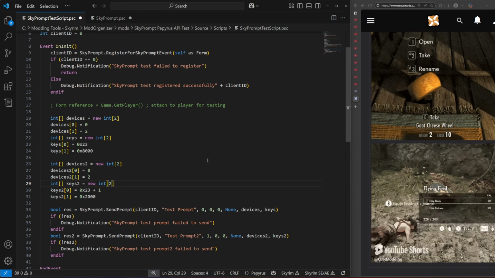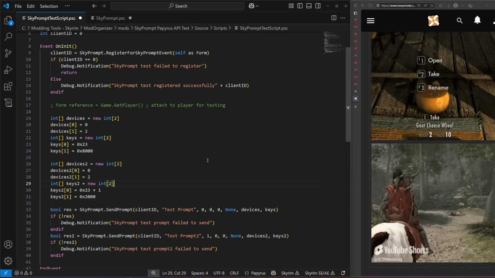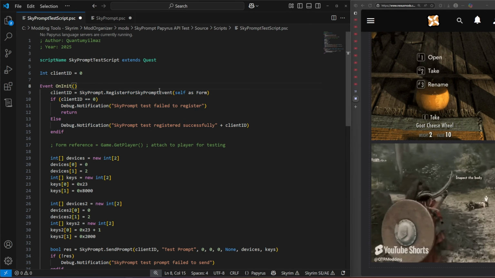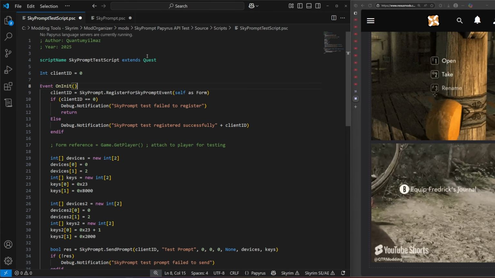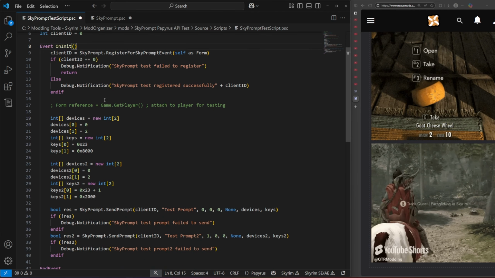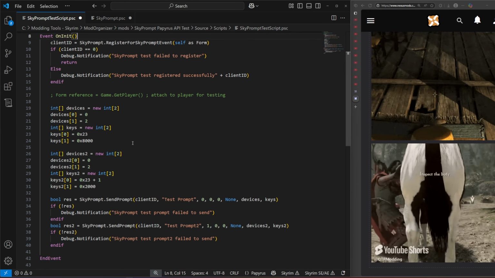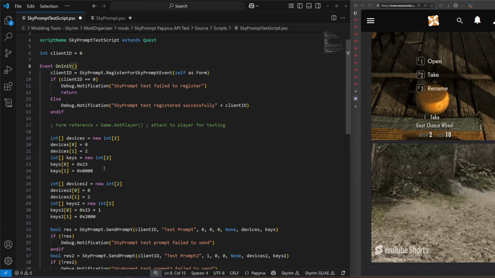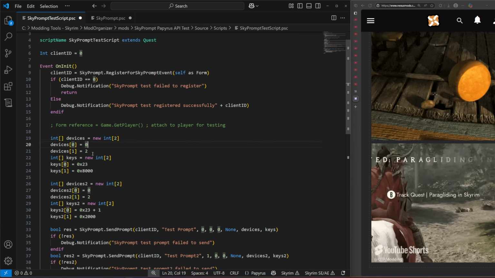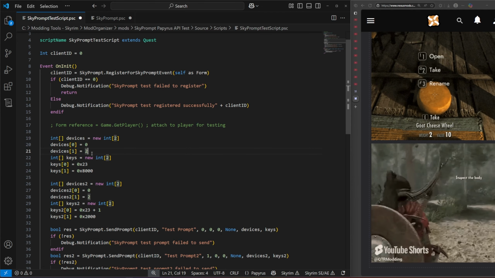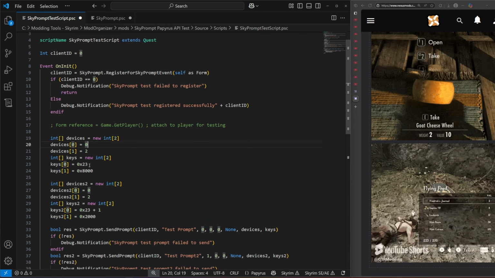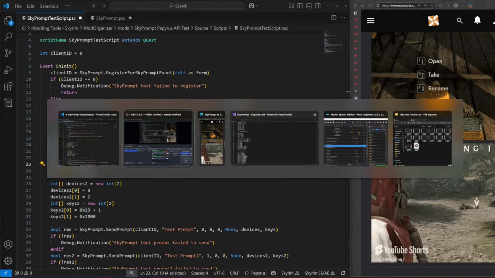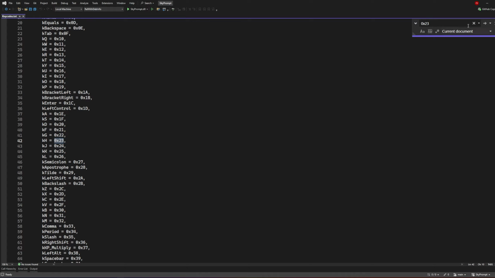All right, so now we have the basics to come back and take a look at the example script. We talked about how to register your mod, and we get the client ID when the quest initializes. Then here, I'm going to be sending 2 prompts. For each prompt, I want to define some custom keys. So I have 2 devices: keyboard and gamepad. And for keyboards, I want the user to see the key with this key code, and that would be an H.